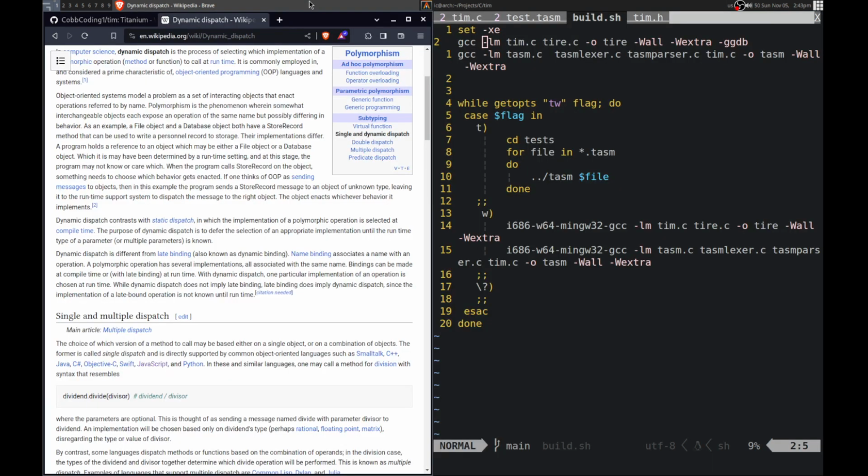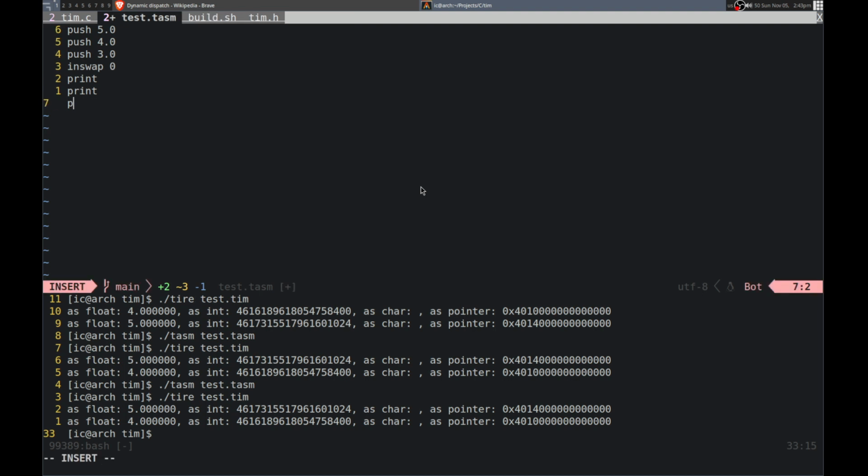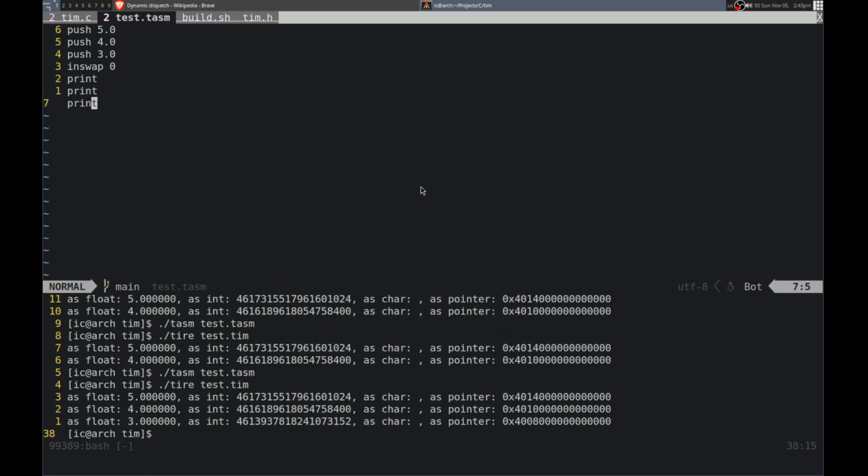Alright, let me get back into this. Sorry, I got distracted. Yeah, so that looks like it works now. Let me push another one. And then we'll swap it again. So I want to print then. So 5 is on the top. Yep. So that looks like it works.